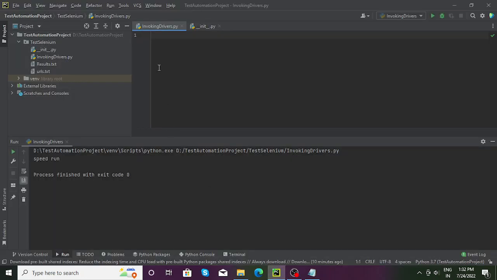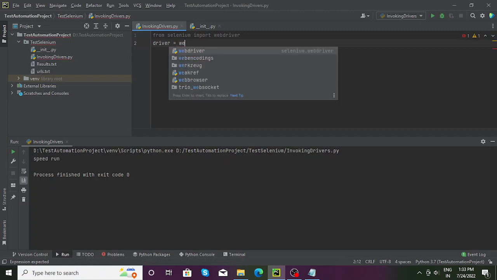First, we need to import a WebDriver from Selenium. From Selenium, import WebDriver. After importing the WebDriver, we need to create an instance of a WebDriver for a browser, like for Chrome. Driver is equal to webdriver.